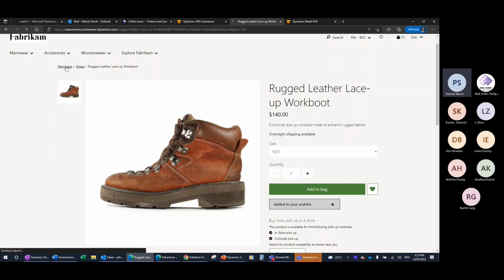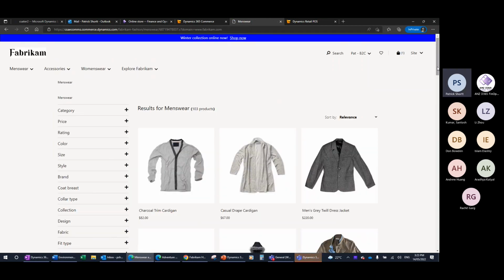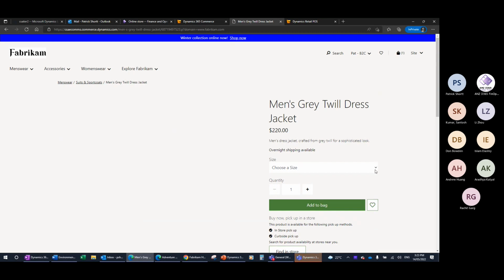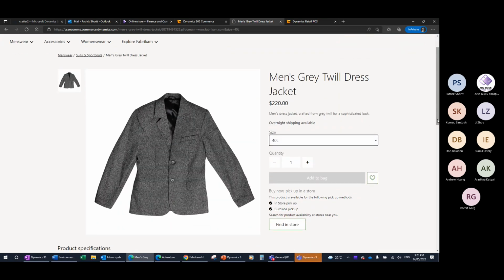Let's go back to menswear here. And let's go and buy, let's buy a jacket. Okay. I'll add that to my bag.